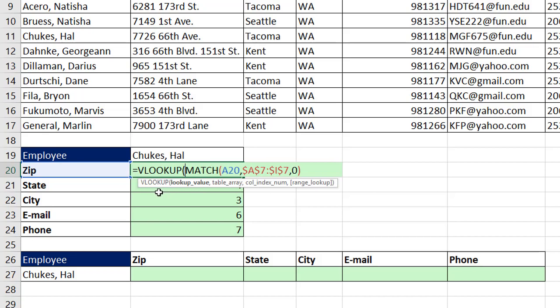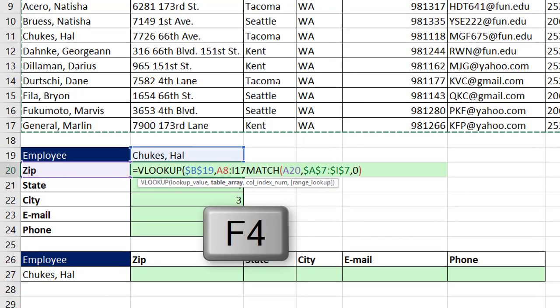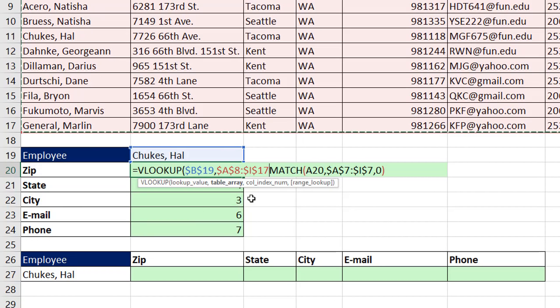Now for VLOOKUP, we need to look up the employee name. So I'm going to click on that cell, and we're copying it down, and we need it locked. So I hit the F4 key, comma, table array. I'm going to highlight the table. This is the lookup table for employees. And I need to hit the F4 key to lock it, comma. And there it is, column index number. We are using the match function to make our life easy so we don't have to manually create each individual formula.